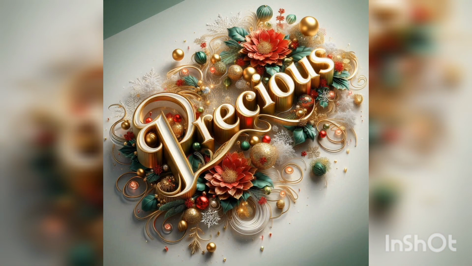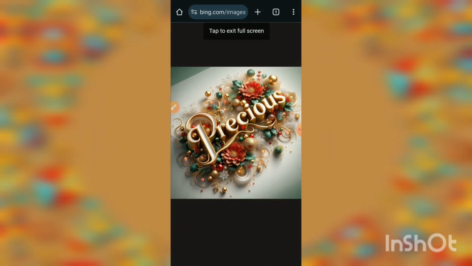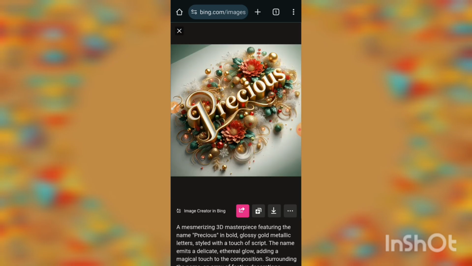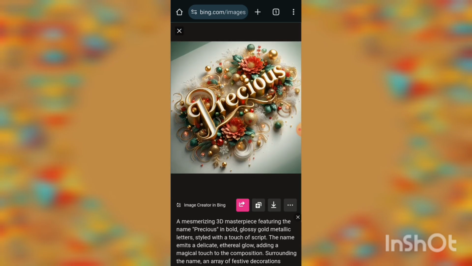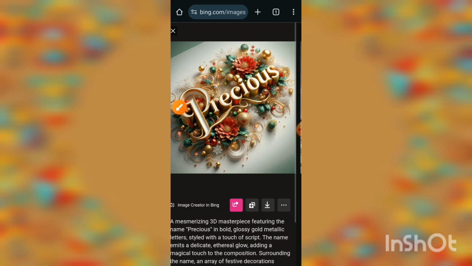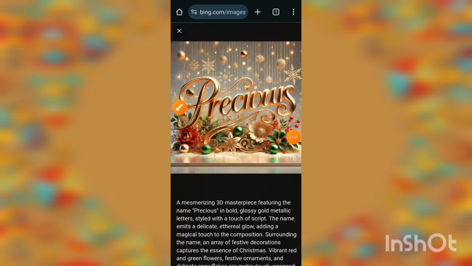This is the first design. Wow, look at it. Look at the Christmas design. Look at the colors, majestic. I have to check the second one too as well. And before I continue, if you want to download that image, if you like it to download it to your phone, you click on that arrow as you can see. When you click on that, you download. As you can see, downloaded already.